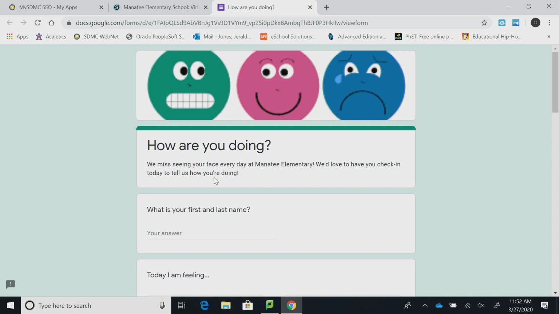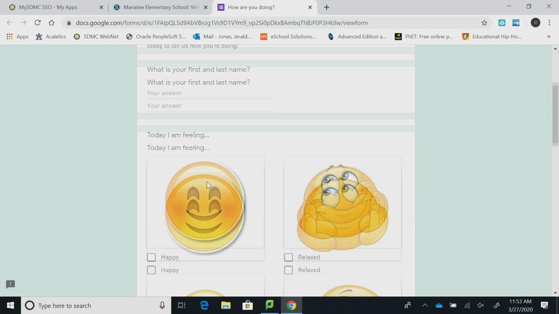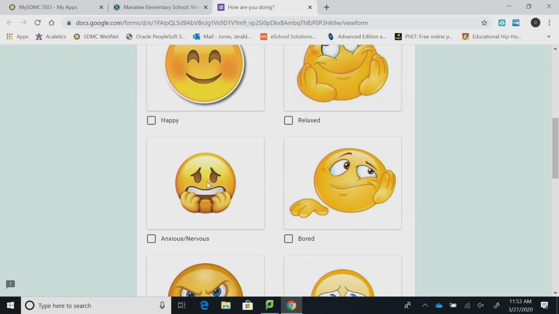And very similar, your teachers might post a survey or a poll for you guys to fill out as well. So it was super easy. You clicked on the link and it opened up a new tab. When you're done completing it, you can simply press submit and close the tab out, and it will bring you back to your Schoology page.